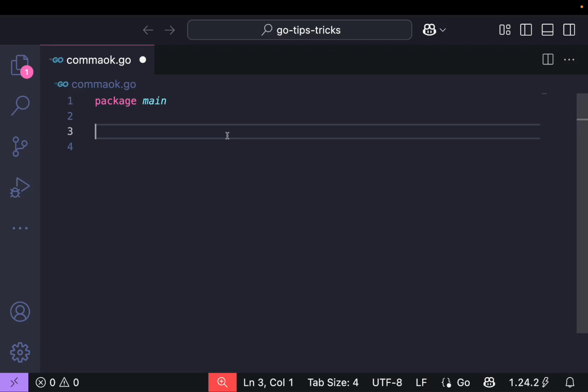Today we're going to dive into the comma OK pattern in Go. It's definitely one of the most useful idioms you will encounter. The pattern works with maps, type assertions, and channels, and it helps you write safer, more explicit code. So what is the comma OK pattern?